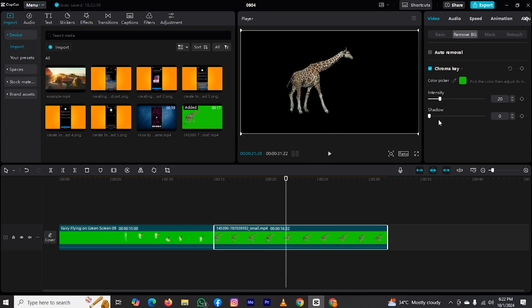You can also adjust the intensity of the green screen by yourself by swiping this line to the right side and on the left side. And it was the basic way by which you can use green screen in CapCut PC.